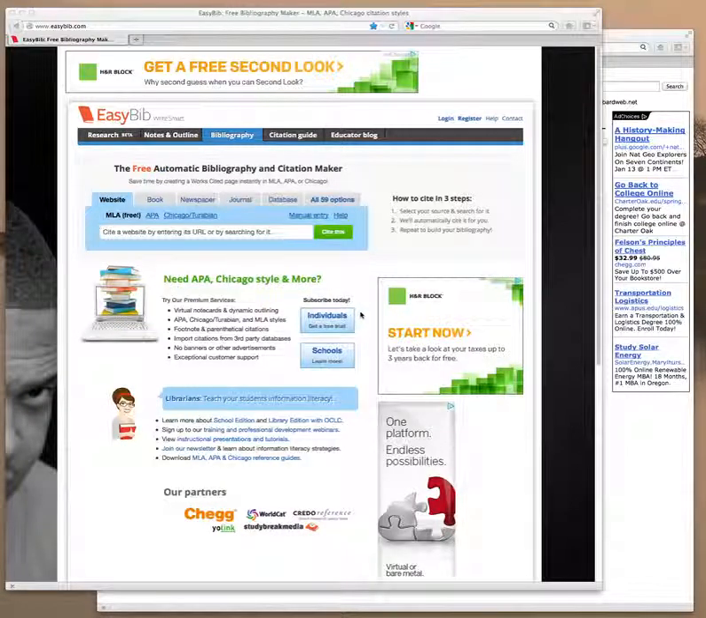Today we're going to talk about using easybib.com for your MLA style citations.